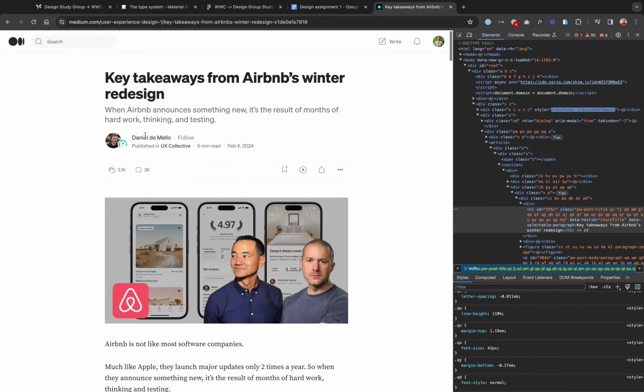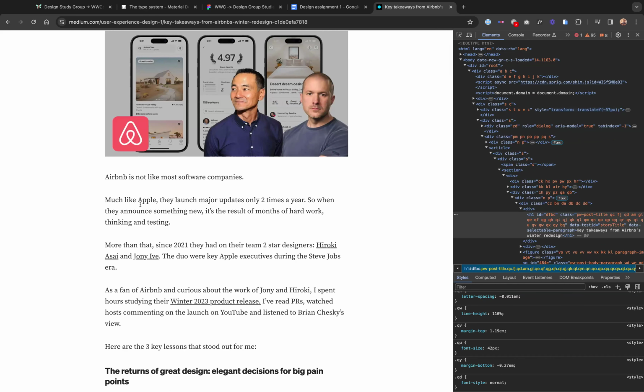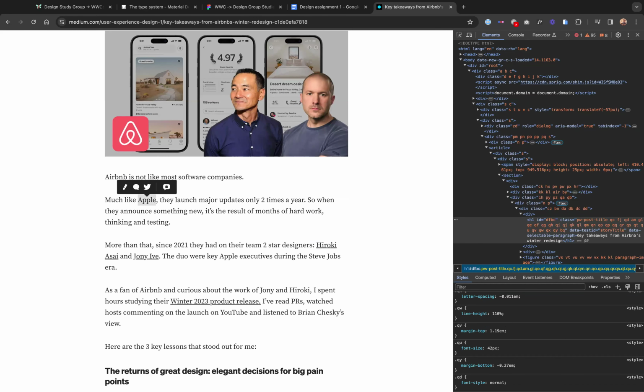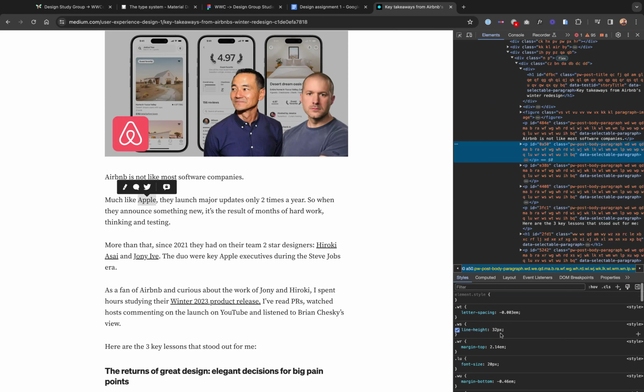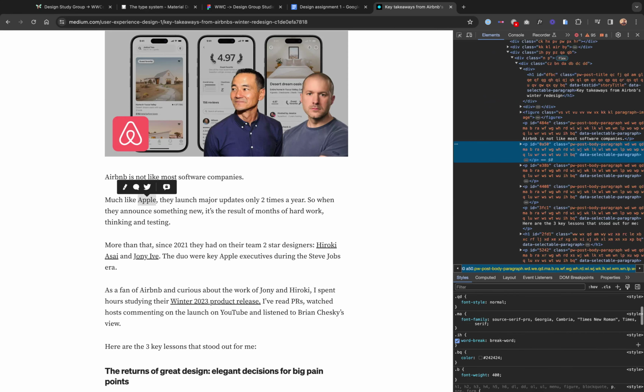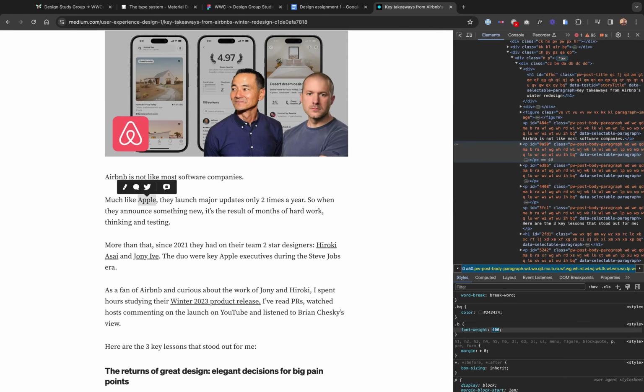So for instance, you don't want to use bold, right? So let's inspect this. Where is the font weight? You don't want to use a font weight of 700. Again, for paragraph text, it might be too huge. So the normal 400 should be enough, okay? It's legible enough, easy to read, and all.